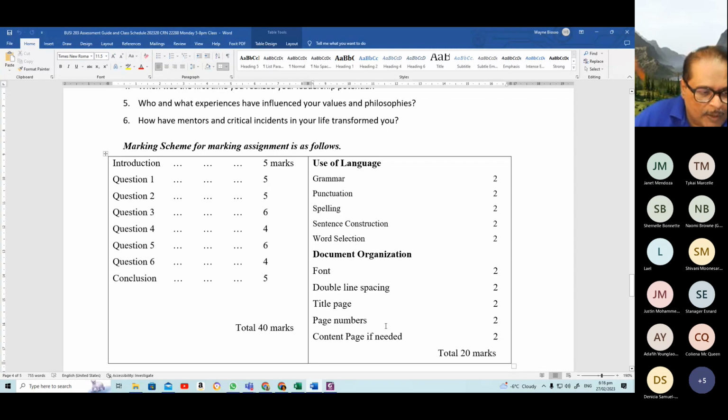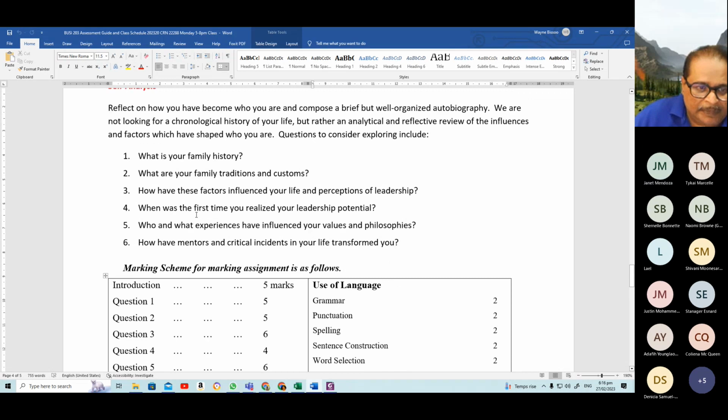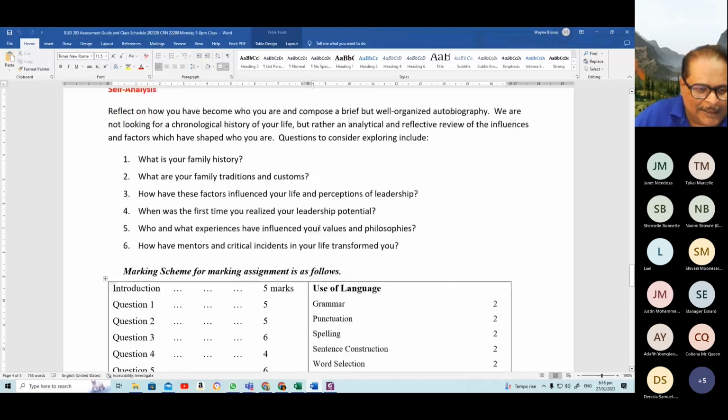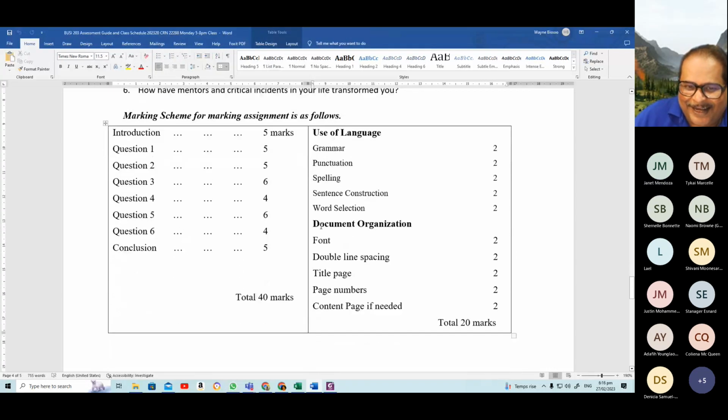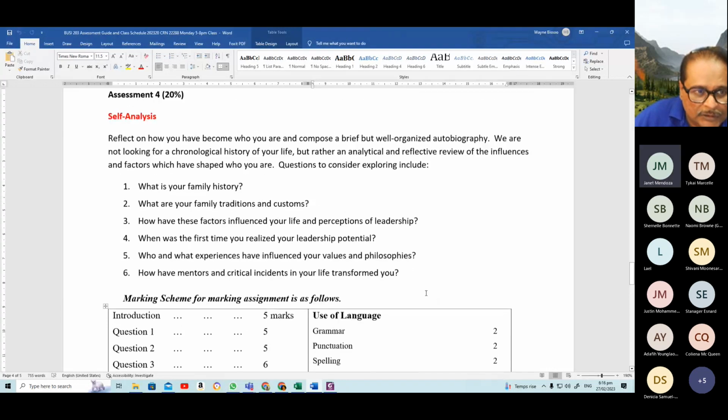Page numbers would be required once you've passed 3 pages. And if that's the case, you'd also need to include a contents page. And again, if you look at this, you'd realize that this is a fair amount of writing. So I expect that you'd be writing the book of yourself, kind of thing. All right. So in all, it's marked out of 60, but it counts for 20% of your final grade.